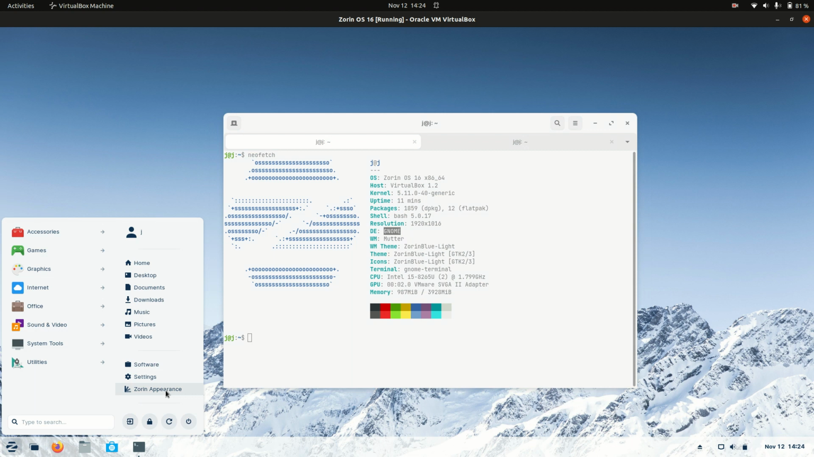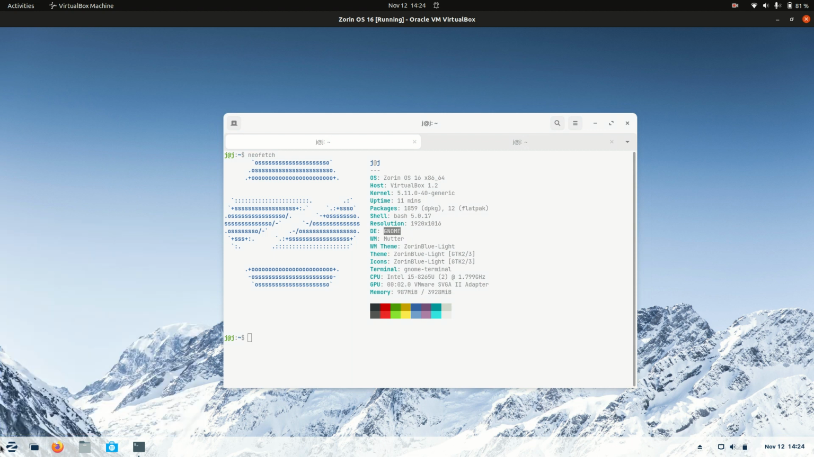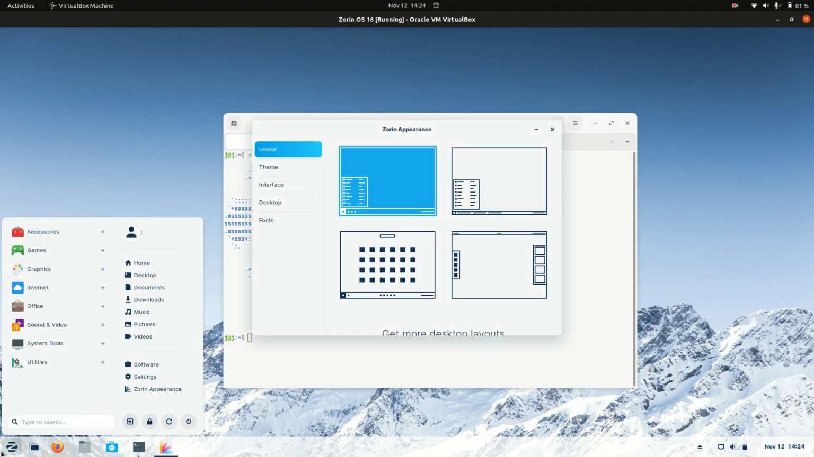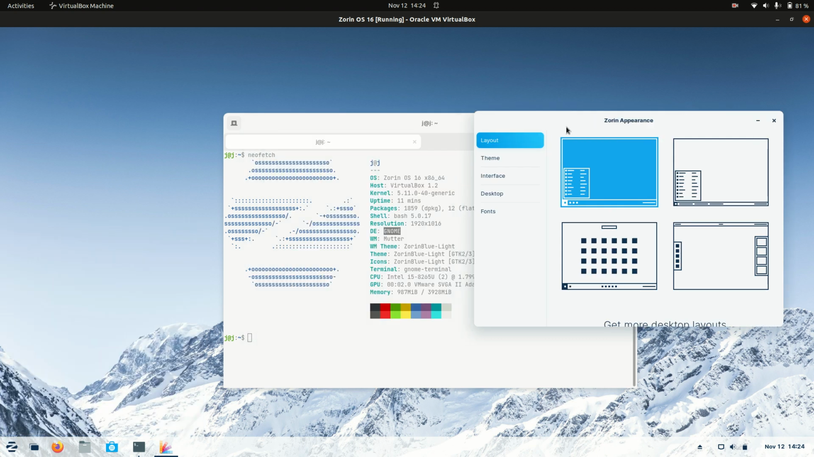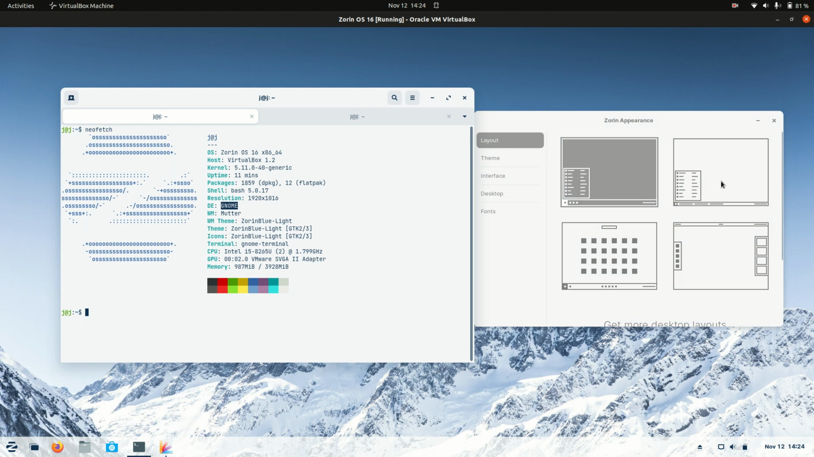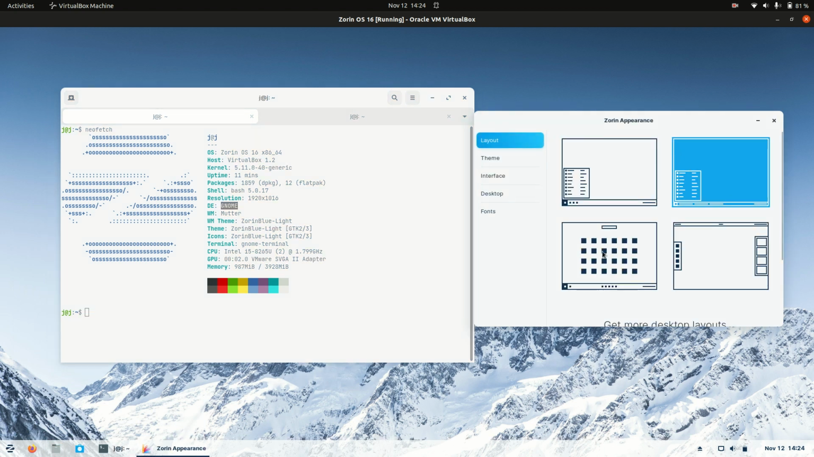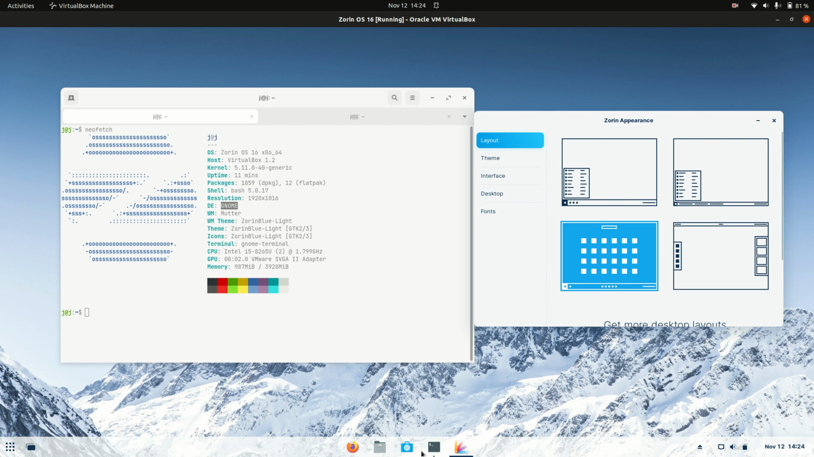Come across to Zorin Appearance. Now it's really easy to find that. I just click on the start menu. It's the first thing I see. It's great. And currently we've got this version here, but let's move a few things around and see what happens. So we'll click on the next one. Kind of makes it a bit smaller. Yep. Click on the next one.